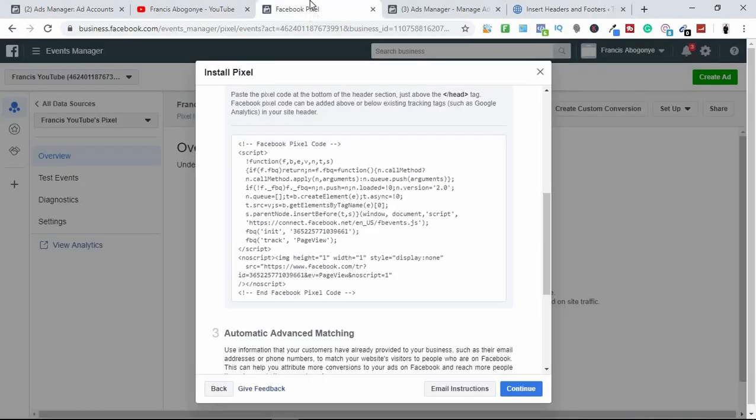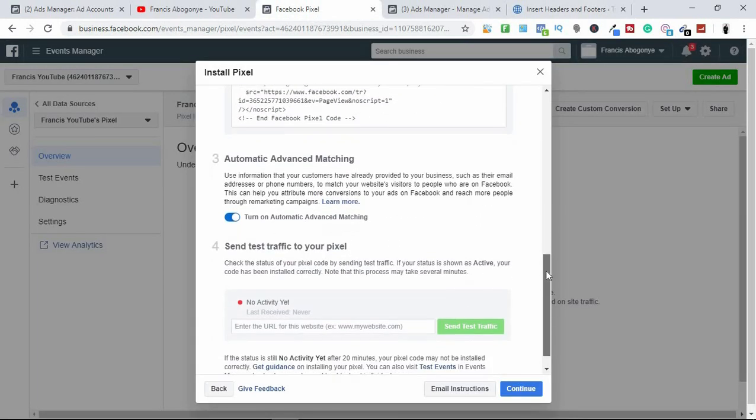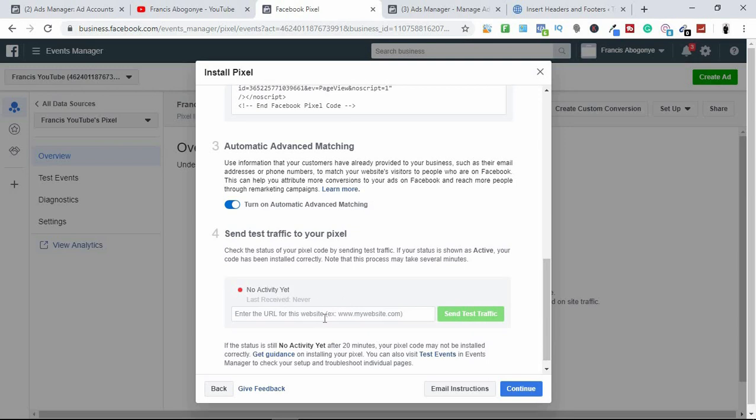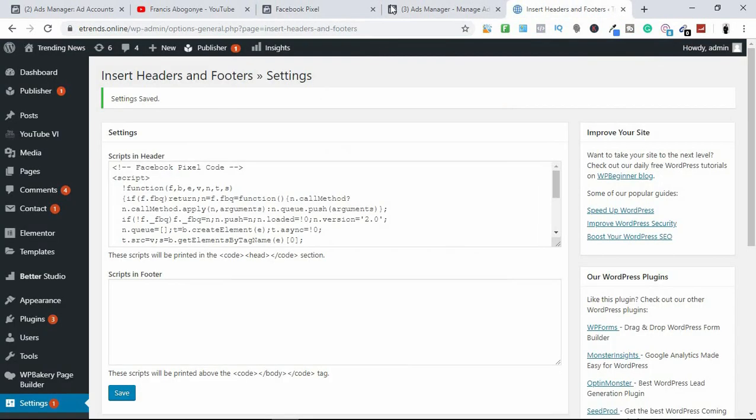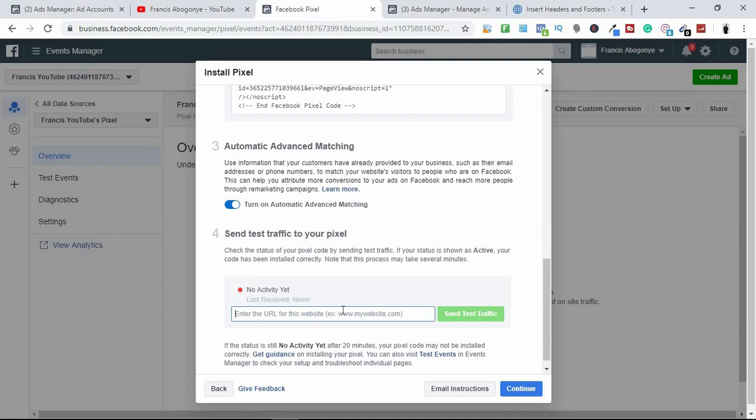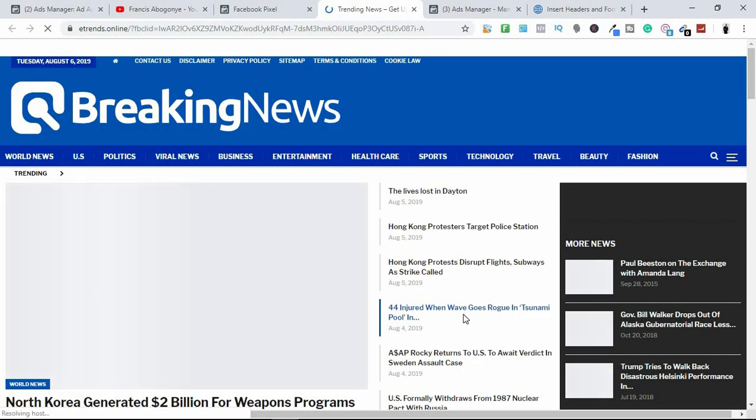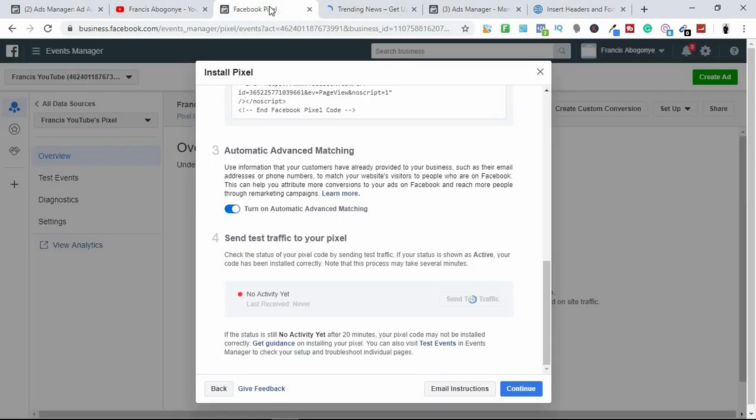All right, so I'm going to go back to Facebook pixel. So there's no activity yet on the website, right? There's no activity yet, so we can actually put the URL of the website right here. Let me just take the URL, copy, come back here and paste it. So we can do send test traffic. So we're sending the test traffic to the website, since there's no traffic to the site right now, we just want to see how it's going to work. So we've sent the test traffic to it.